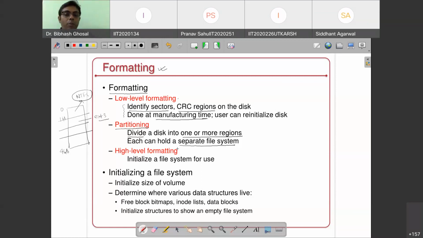What is high level formatting? You initialize a file system for use. We will talk about that later on when I talk about file system in user space. What exactly do you mean by initializing a file system? The definition is mentioned here. We are saying that that's called high level formatting.